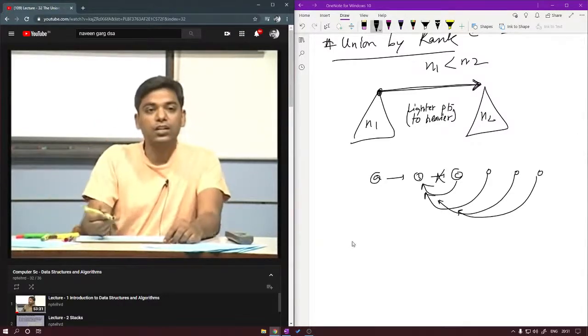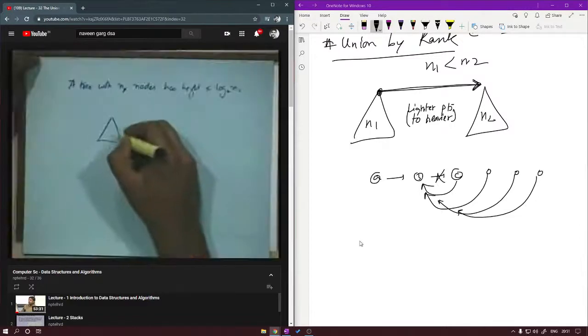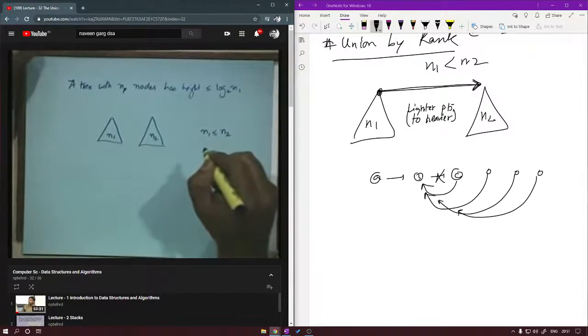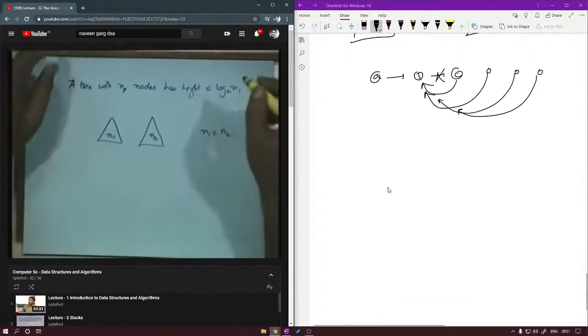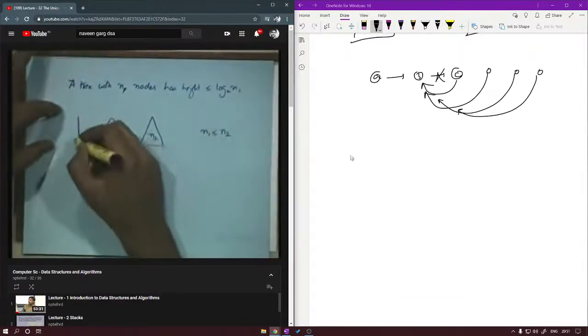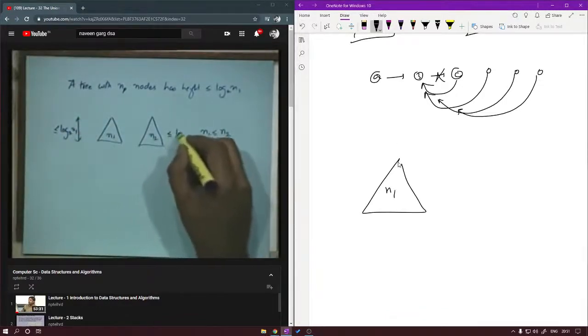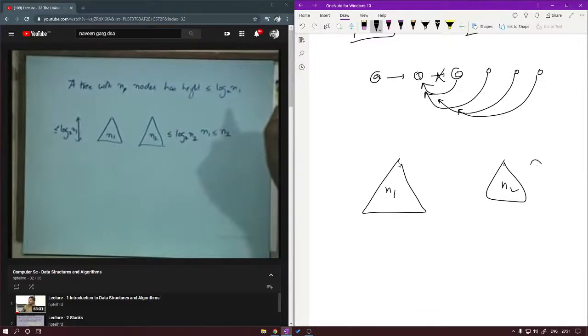Good. So let's use induction. I'm not going to write down the proof formally, but I'll tell you what the procedure is. So I'm combining two trees, one with n1 nodes, the other with n2 nodes. Without loss of generality, let's say n1 is less than or equal to n2. Let's assume that the induction hypothesis is true till this stage of my procedure. That means that its height is less than or equal to log of n1, and its height is less than or equal to log of n2. Okay? Everyone with me?